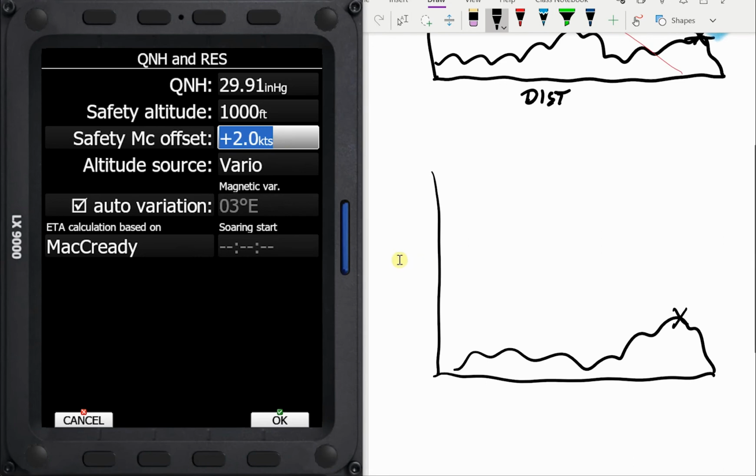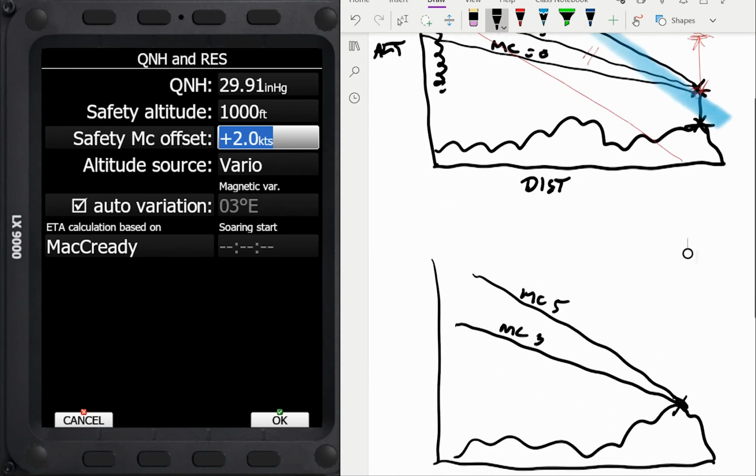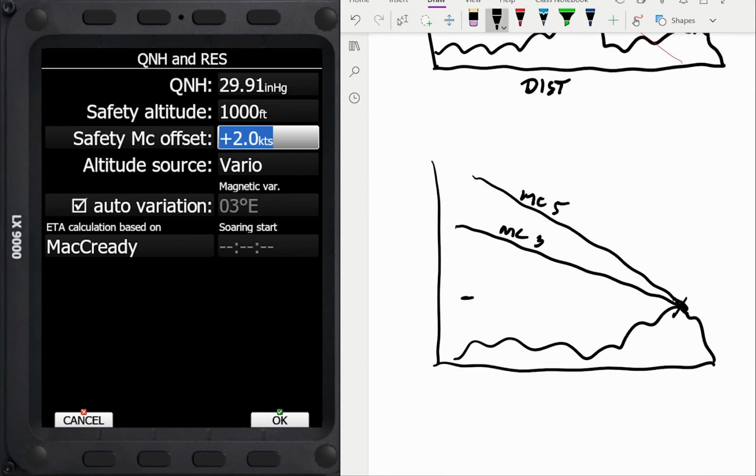And so what that's going to do is it's now going to tell me to climb to a height that's equivalent to a MacCready 2 knots higher than my current speed to fly MacCready. So if I'm set to my MacCready of 3 speed to fly, it's now going to require me to climb to a height of MacCready 3 plus my safety offset of 2, so up to a MacCready of 5. So we had our MacCready 3, we have our MacCready 5. And we get the same effect as we had for the top line here. It's going to require us to climb up to this MacCready 5 point, but then we're going to set off for home at our MacCready 3. And we're going to fly parallel to that MacCready 3 line.